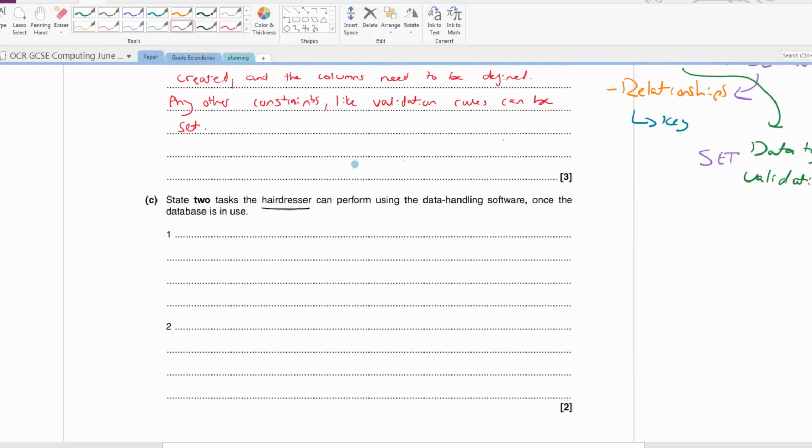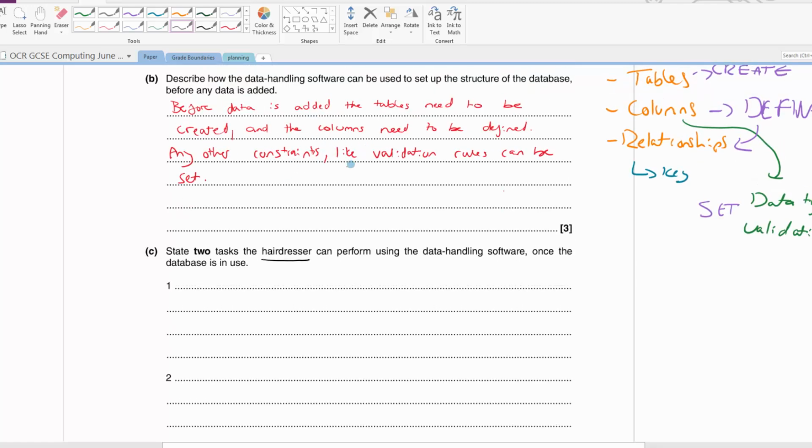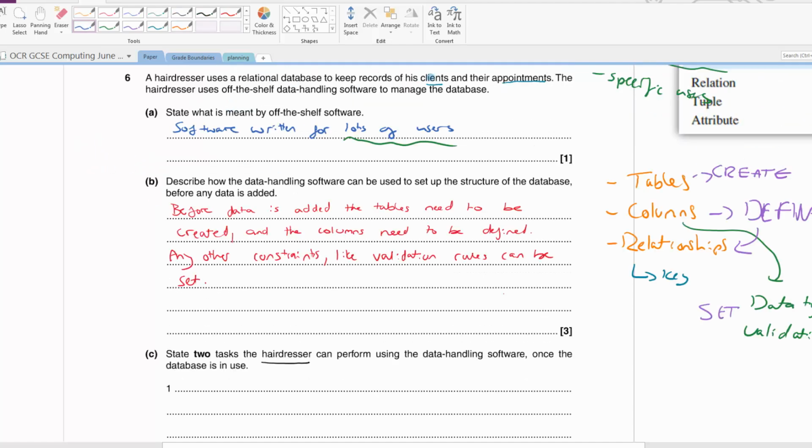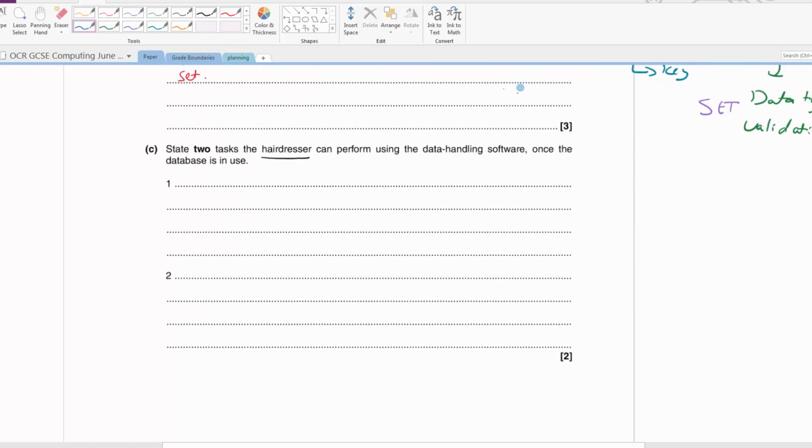So here we need to be careful not to just slip into this theme of just talking about it in general. We're not saying specifically what the columns are going to be. Here we need to talk about the actual context. So the actual example it uses in the question of clients and their appointments, we can use that for the first one. What's a hairdresser feasibly going to do? Well, they're probably going to add new clients into the database, maybe client details.